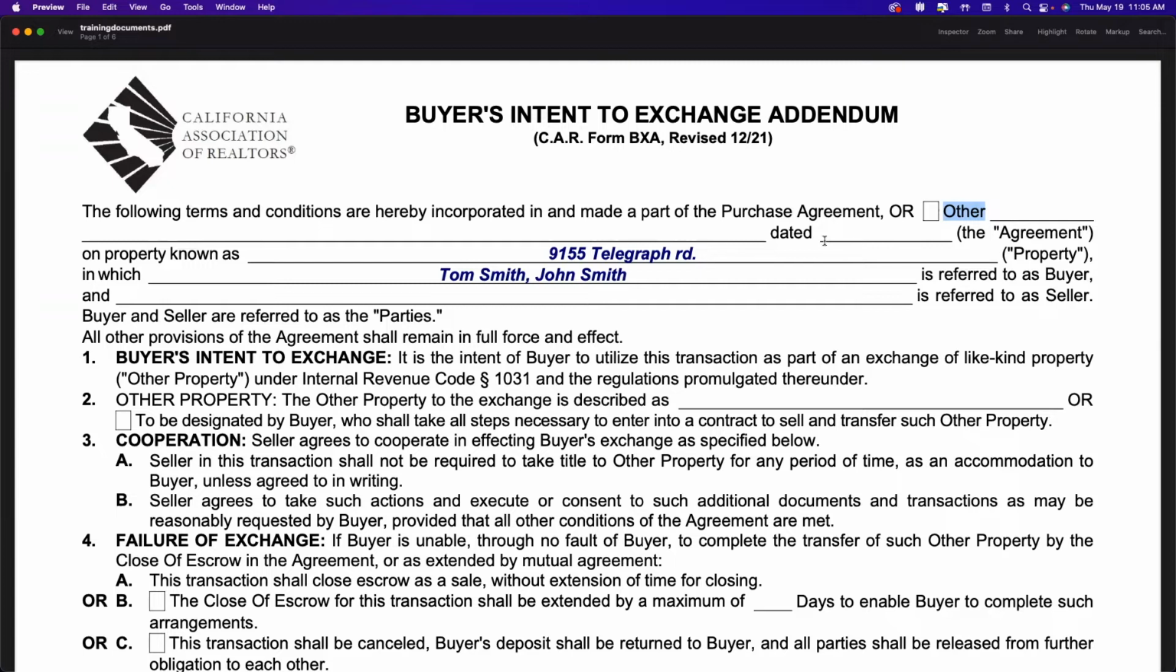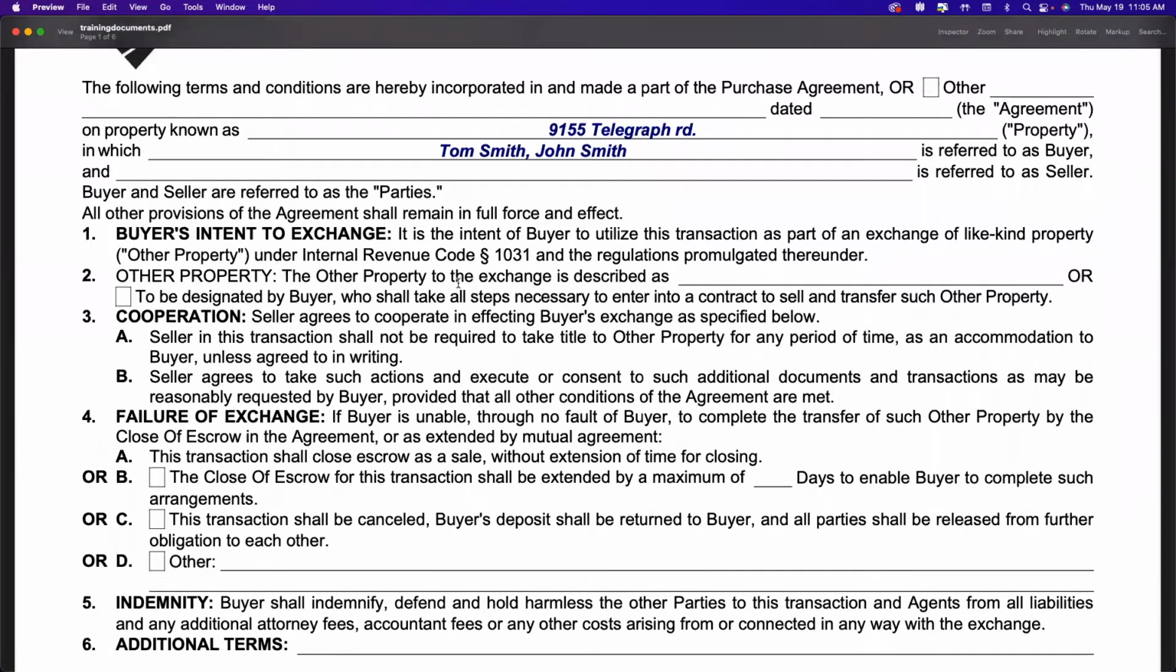The property is the property that we're purchasing. Tom Smith, John Smith right now are the buyers. The sellers would be the sellers if you had the seller's name. Buyer's intent to exchange, paragraph 1: it is the intent of the buyer to utilize this transaction as part of an exchange of a like-kind property under Internal Revenue Code 1031 and the regulations promulgated thereunder. It's a fancy word for any of the regulations that fall underneath that code.